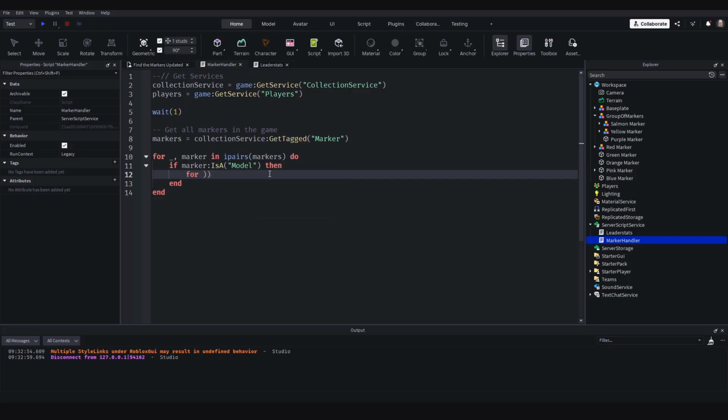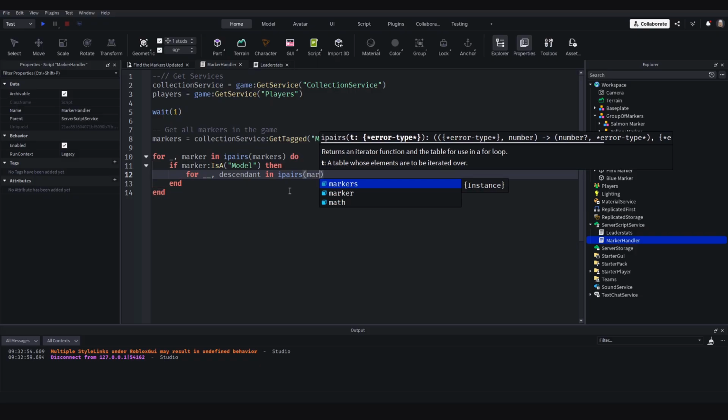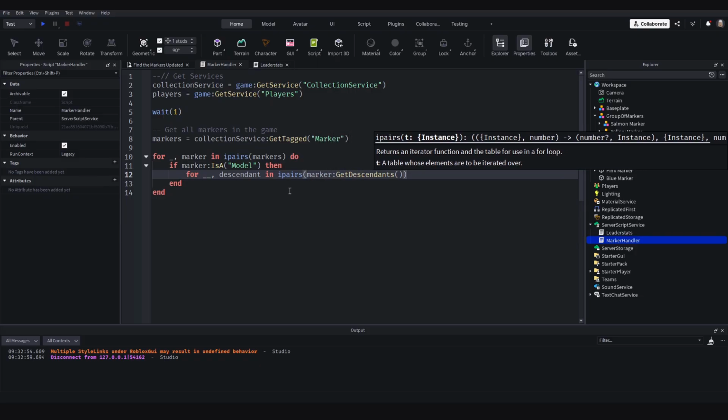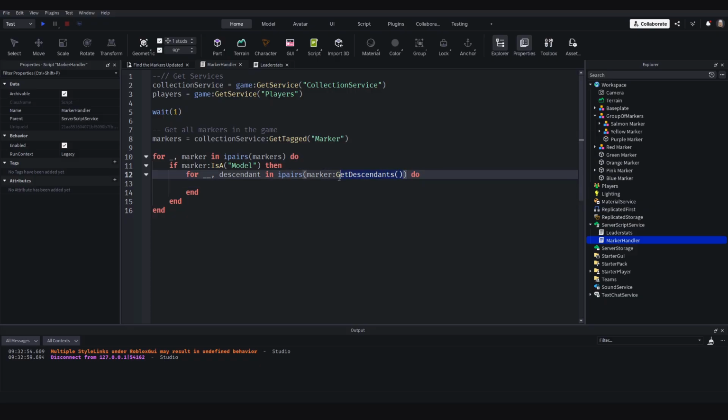So for _, we can't use underscore again because we've used it up here. So it will just become a bit confusing. So we use 2 underscores, comma descendant, in pairs(marker:GetDescendants()) do. Now the reason we use GetDescendants is because this will get every single child and the children of the children inside of the marker.